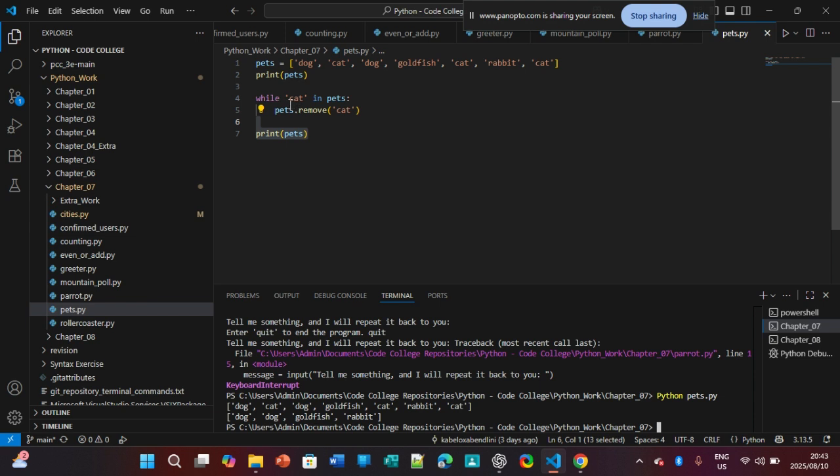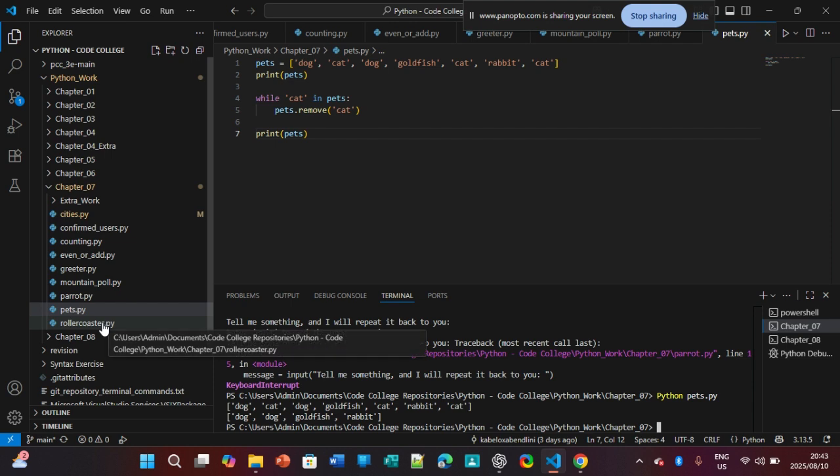What pets.remove does is it takes every word here that's cat and removes it. So the first printout has everything. The second printout has the word cat removed. You know what I mean? So dog, dog, goldfish, rabbit. That's what it has. So that's what I've got here.